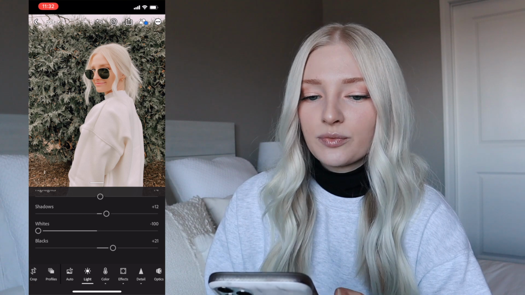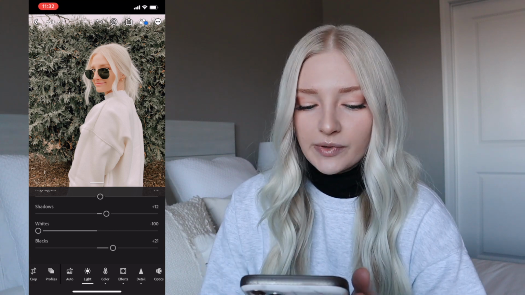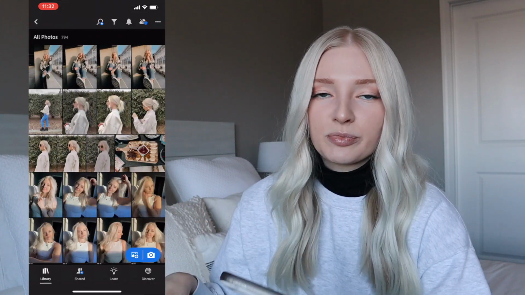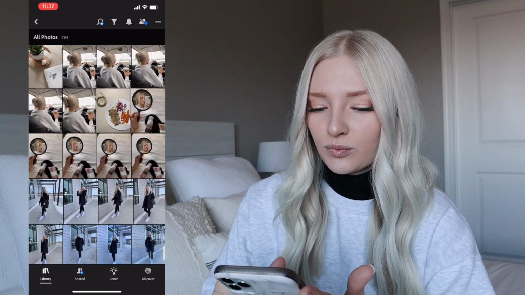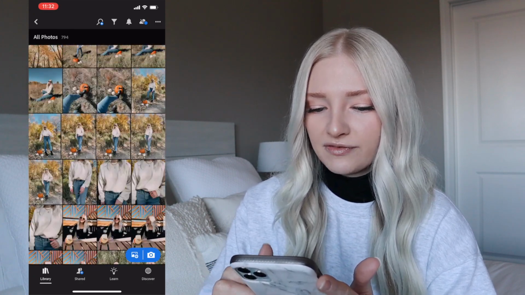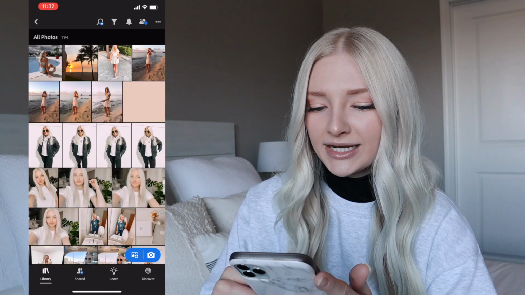So that's kind of how I used to edit with Karen's Swing With Me preset. I'll link all of the presets down below that I used to use when I used to have the more orangey feed, way back when.